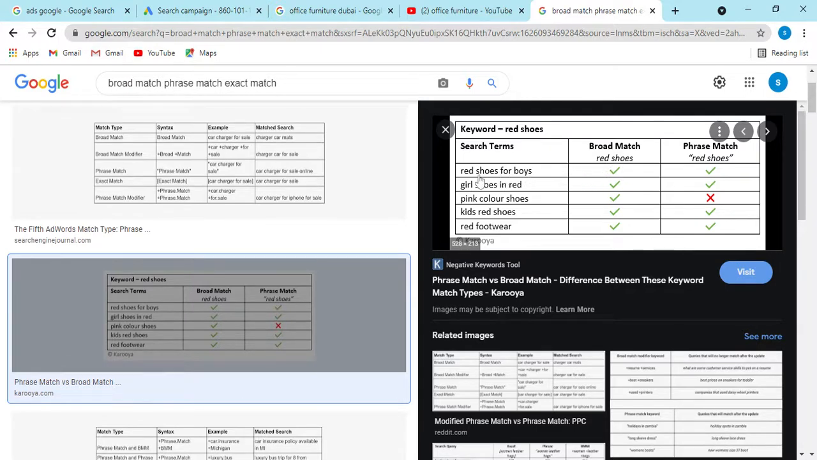Now broad match means red shoes. If someone writes red shoes for boys, your ad will appear. In phrase match also your ad will appear, because red shoes is matching with phrases. Girl shoes in red, red is matching, shoes is matching, so they will appear in phrase match also. And broad match is too open, like someone writes I want girl shoes in red, your ad will appear. So this is too broad, without any indication.